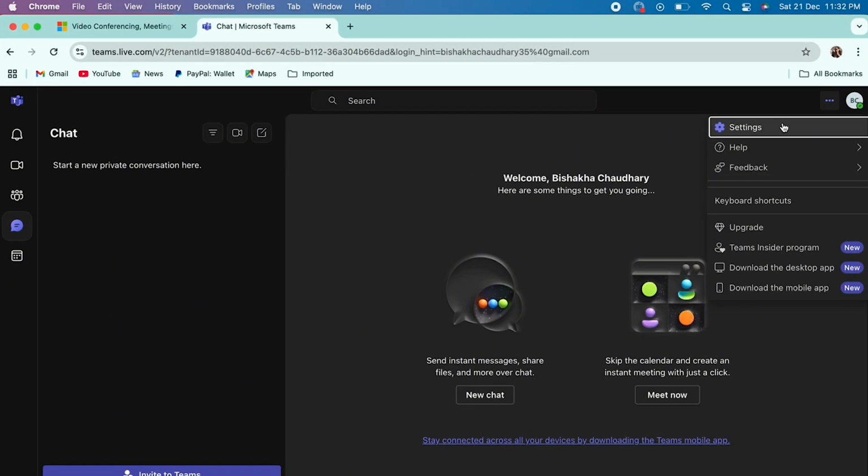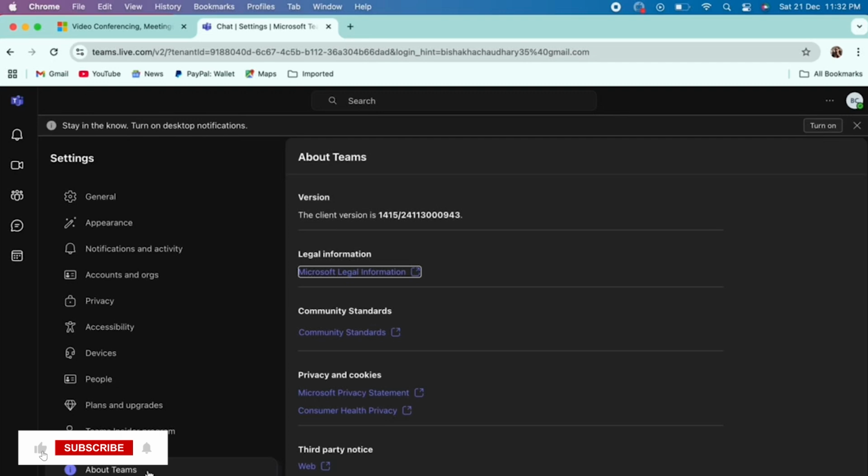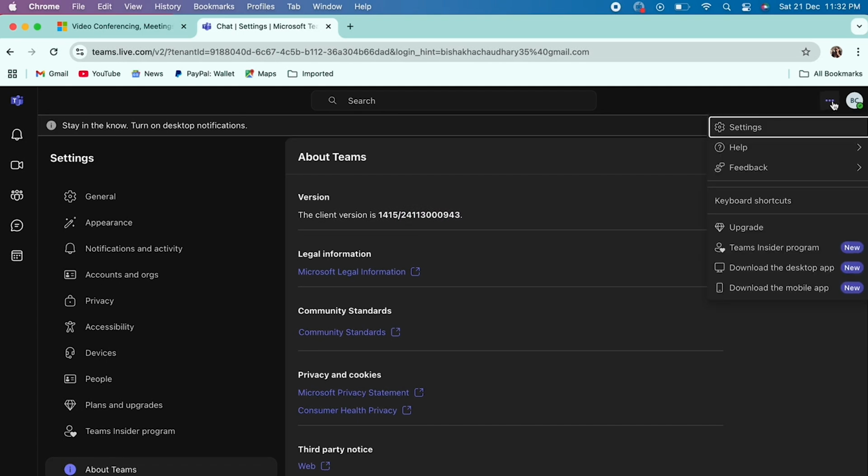In the interface that you will then be led to, tap on the About Microsoft Teams option from the left side toolbar. You will then be able to see the version of Microsoft Teams you are using, and if you have any updates, it will be shown right there. So if your device is showing update, go ahead and update it further. So this is how you can update Microsoft Teams.